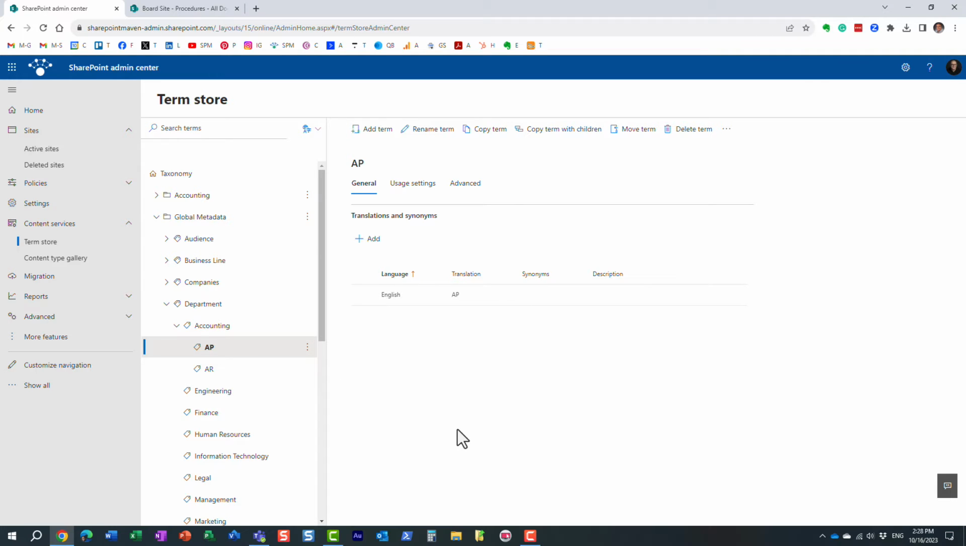In some cases, you might want to hide the term, maybe temporarily. For example, let me give you a use case here. I have this department term set, and I have the main label. The beauty of the term store, of course, is that you can create sub-labels. And that's exactly what I have under accounting. I have accounts payable and accounts receivable, so two labels underneath. Let me go ahead and hide one of them.